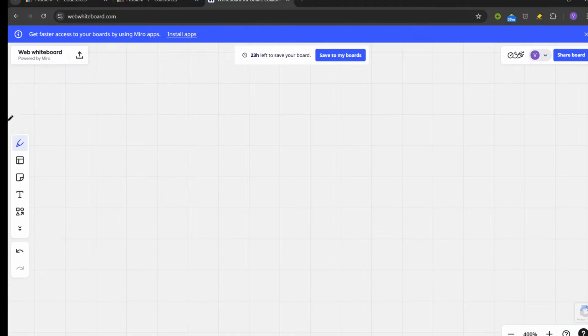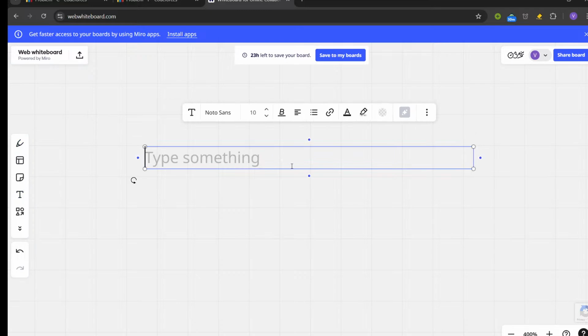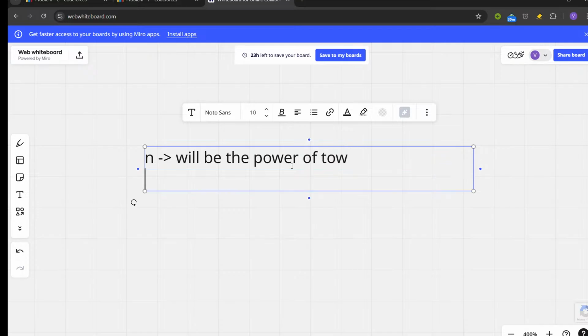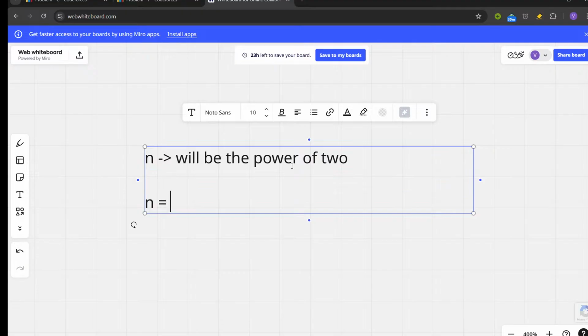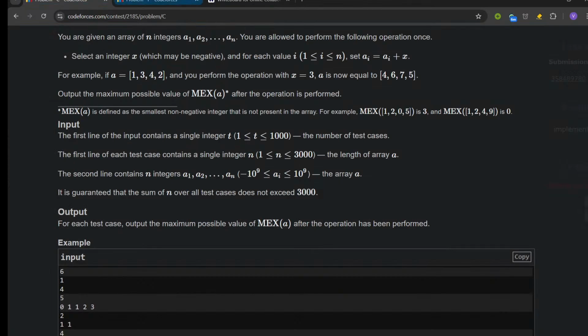Let's just see here. In this question we will have some cows. The number of cows will be a power of 2. So let's say we have n equal to 8 in the starting order and we will have some elements, something like this. Okay, let's just read the question.